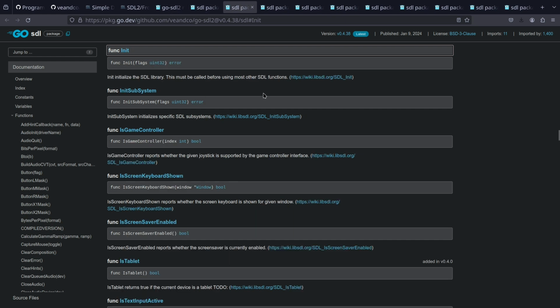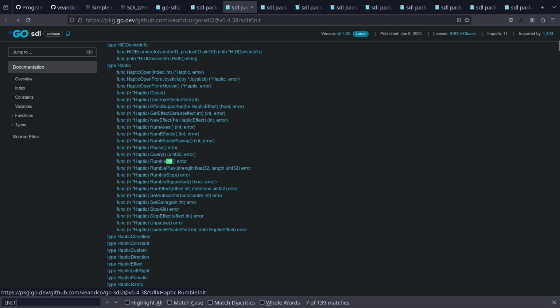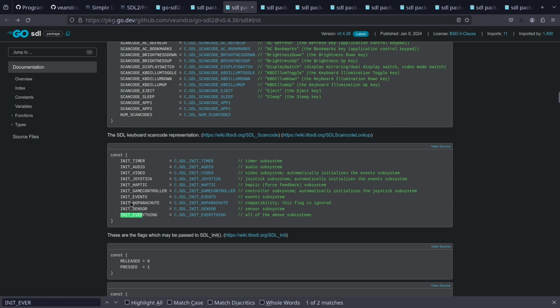Okay. I want to see the flag though. It's init. Okay, here's the flags. So it's further down. So I'm going to be using this flag down here, init everything. I'm not going to explain that much on these flags in this video because I will touch on them in a different video. Again, this video is too long. I'm just initializing everything. But you can initialize the audio system or the video system. For this project, it's going to be everything. Okay, so I just want to show you that real quick.